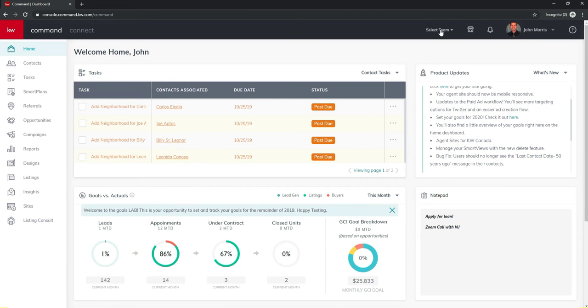Now, if I'm on a team and I want to go from an individual to a team route, I can click the team and I can select the team that I'm a part of so that when I'm doing any interactions inside of Command, it will go to our Teams page.